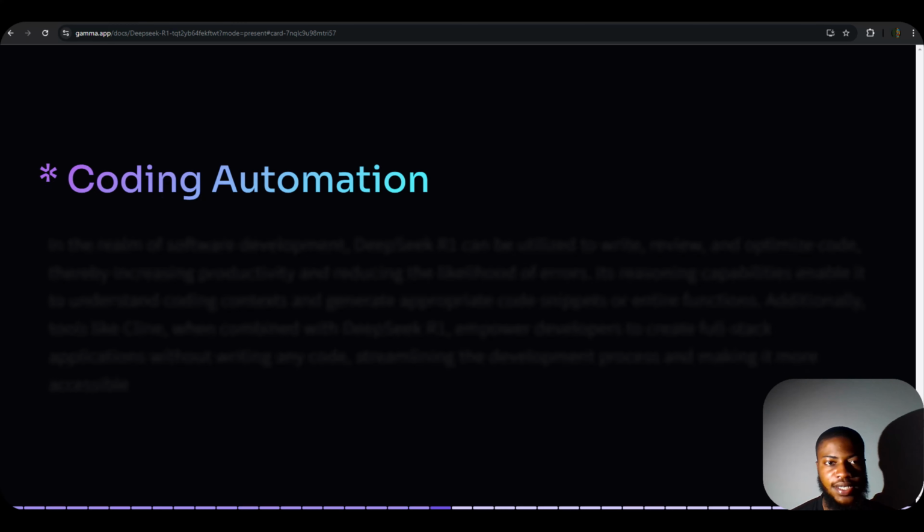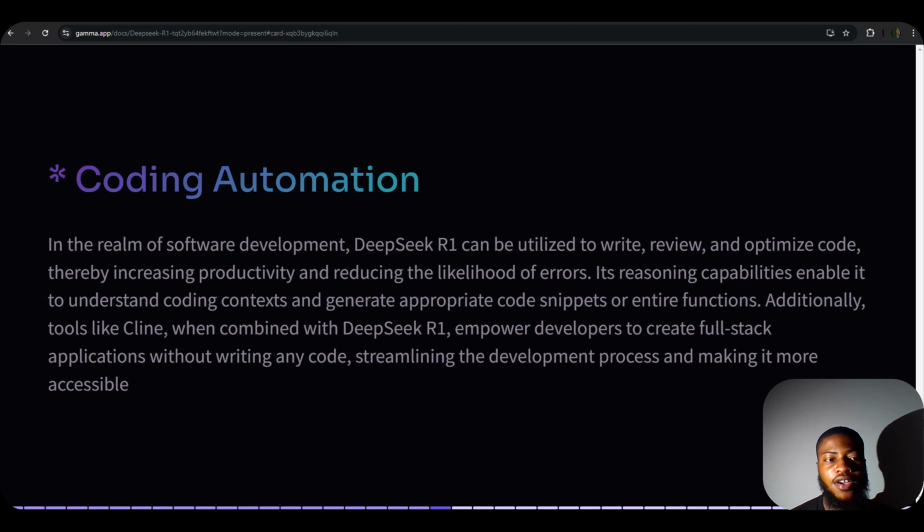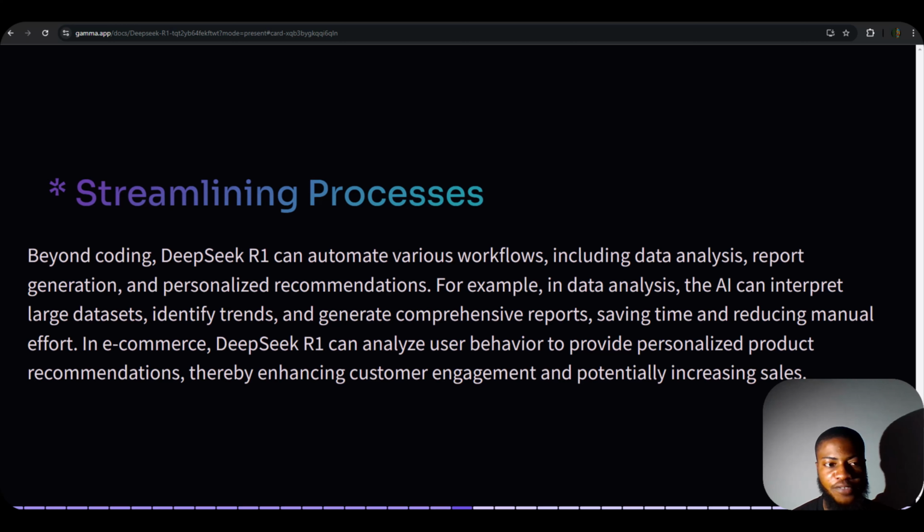Another thing it can do for you as a developer is coding. It can help with coding very well. In software development, DeepSeek R1 can be utilized to write, review, and optimize code, thereby increasing productivity and reducing the likelihood of errors. Its reasoning capabilities enable it to understand coding context and generate appropriate code snippets or entire functions. Additionally, combining tools like Cline and DeepSeek makes it very, very powerful. It empowers developers to create full stack applications without writing any code by streamlining the development process and making it more accessible.